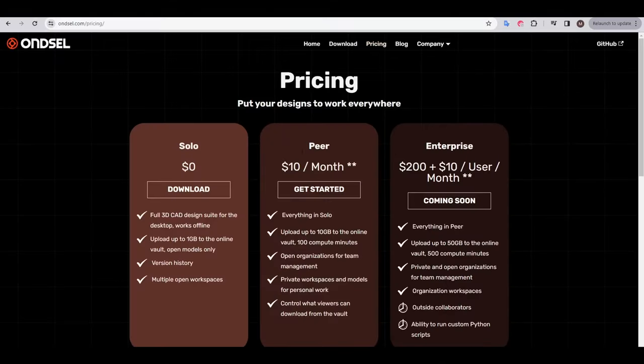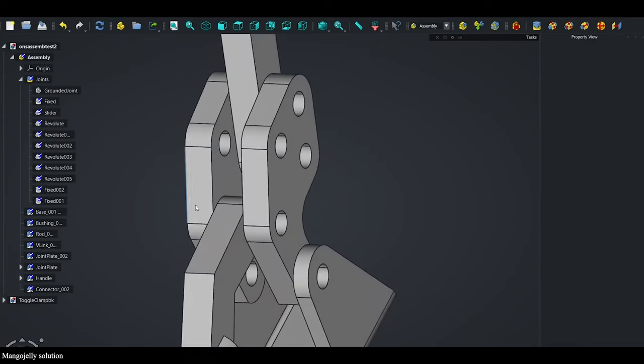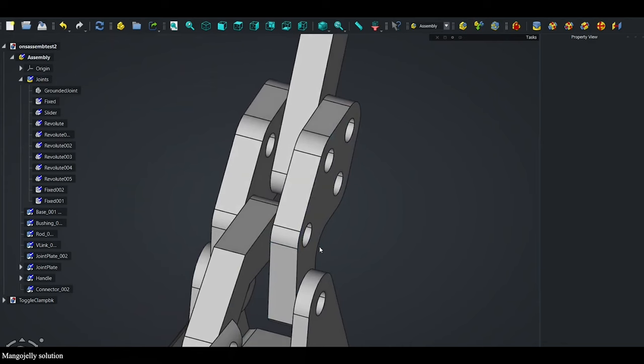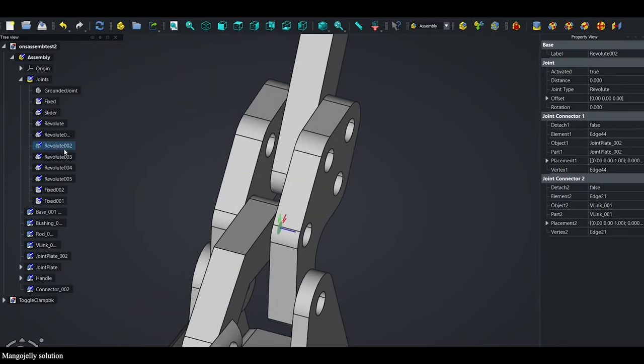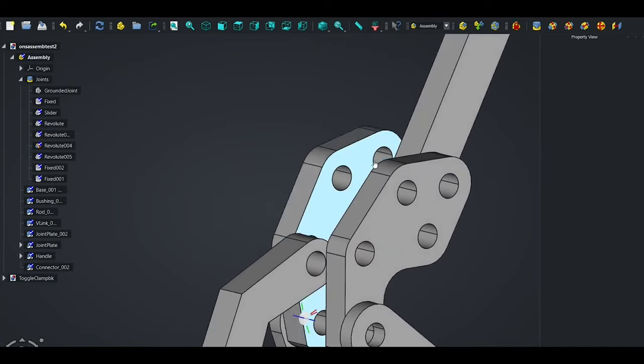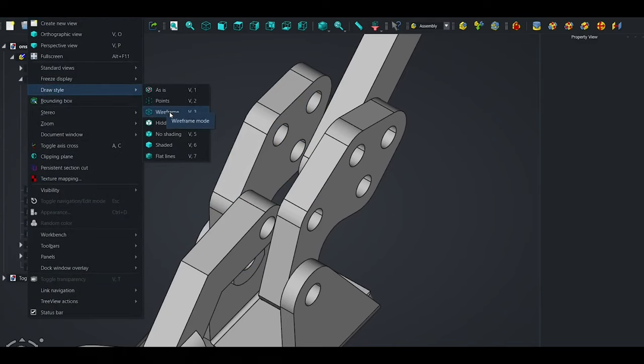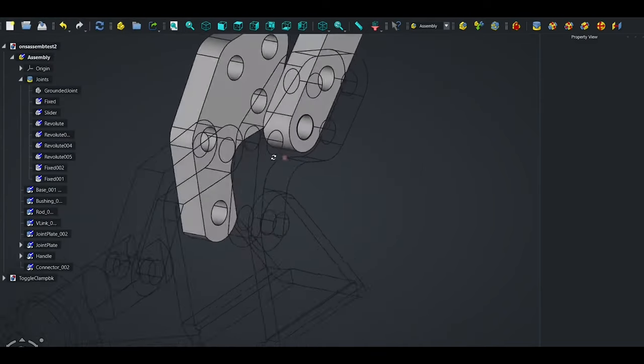One of ONDSEL's key advantages is its affordability. Its three-tiered pricing structure is designed to meet the needs of a wide range of users, from individual creators to larger organizations. The Solo plan, which is free, provides core 3D CAD features, basic cloud storage, and open workspaces, making it ideal for beginners or hobbyists. The Peer plan, priced at $10 per month, offers cloud rendering, additional storage, and private workspaces, making it well suited to small teams and freelancers. Finally, the Enterprise plan, intended for large teams or organizations, provides expanded storage, custom scripting options, and advanced team-based features, catering to companies with complex workflow needs.